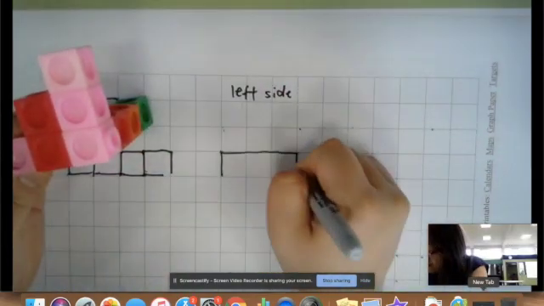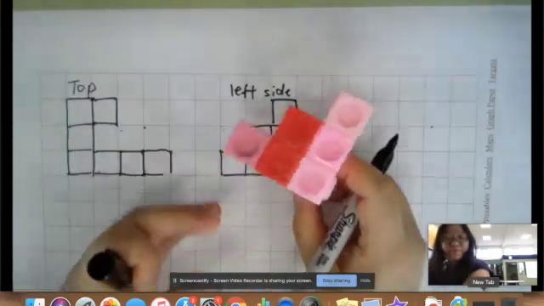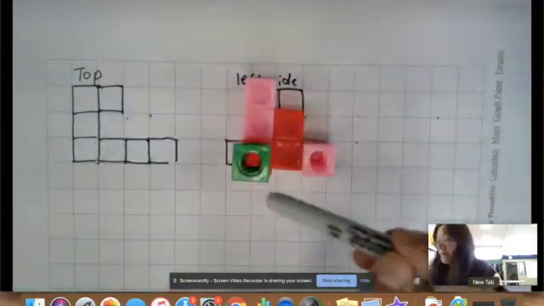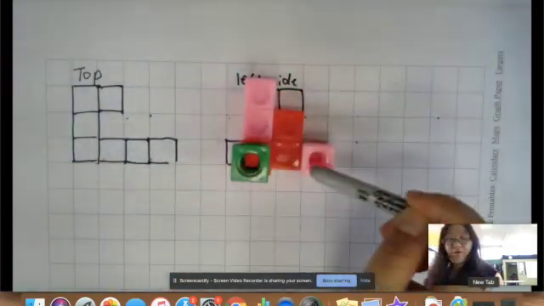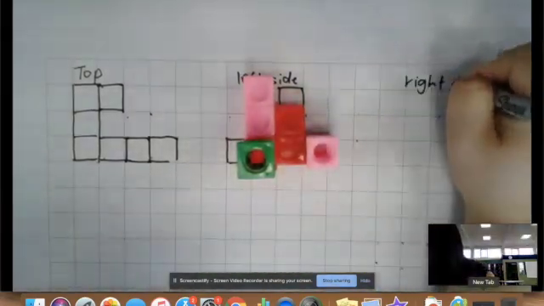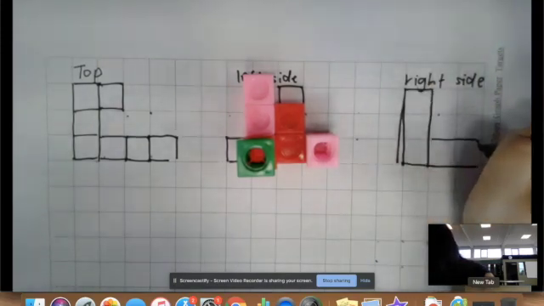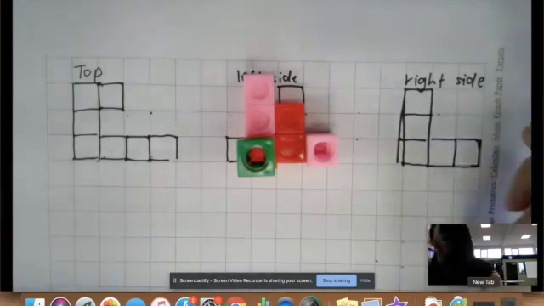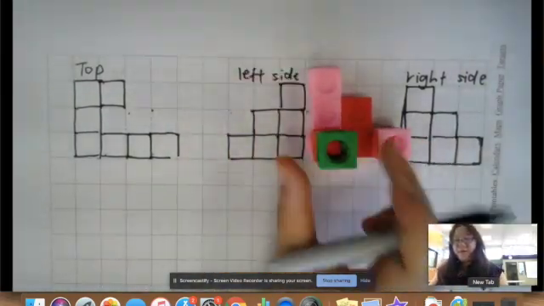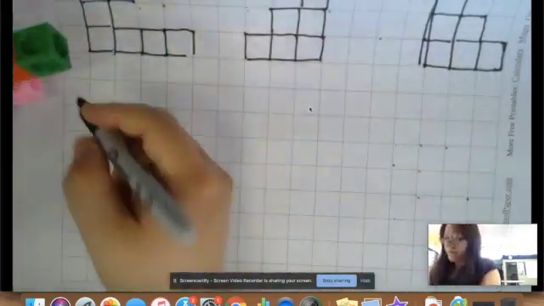Left side. And right side. So remember, even though there's bits that are higher or lower, it doesn't matter when you look at it straight on. There we go. Right side. So see that from straight on? Nice and easy. 3, then 3.